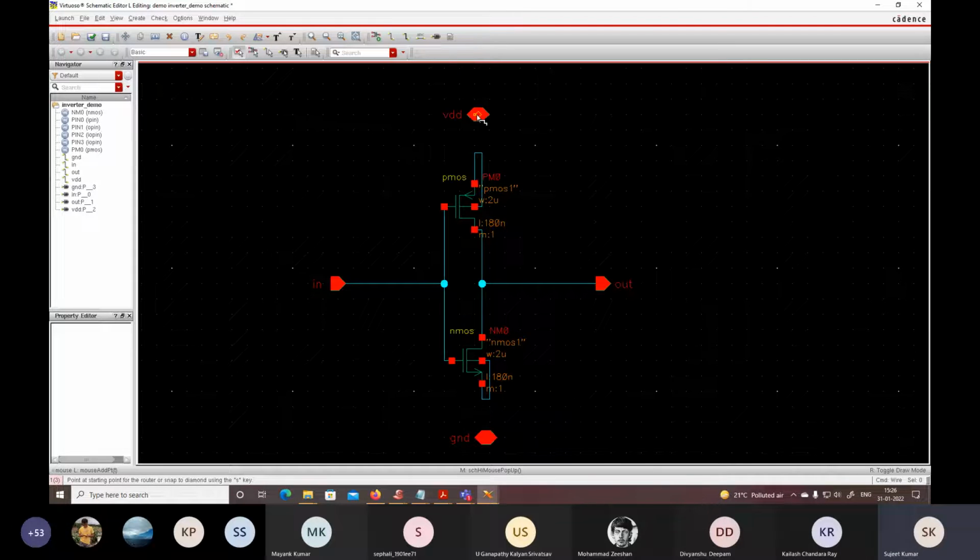So for wire, connect this. So here check and save. So this circuit is clean, so there is no warning here. Till now, any doubt? So this is the wired connection of a CMOS inverter.